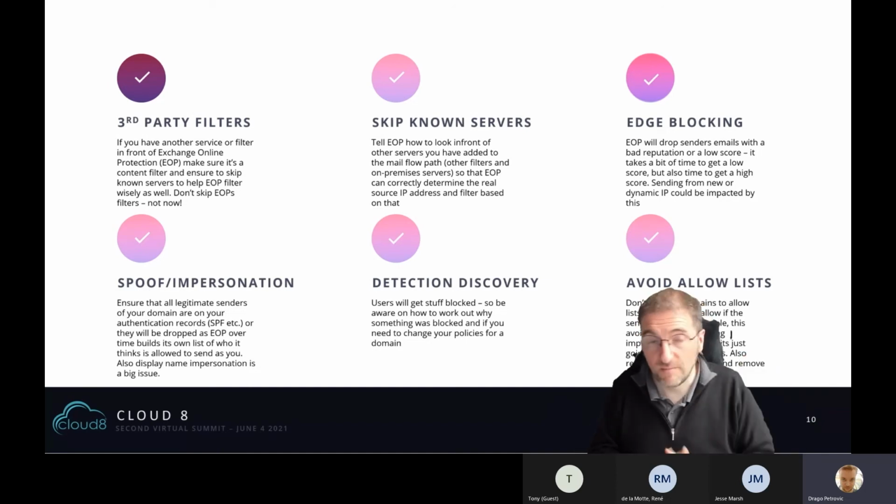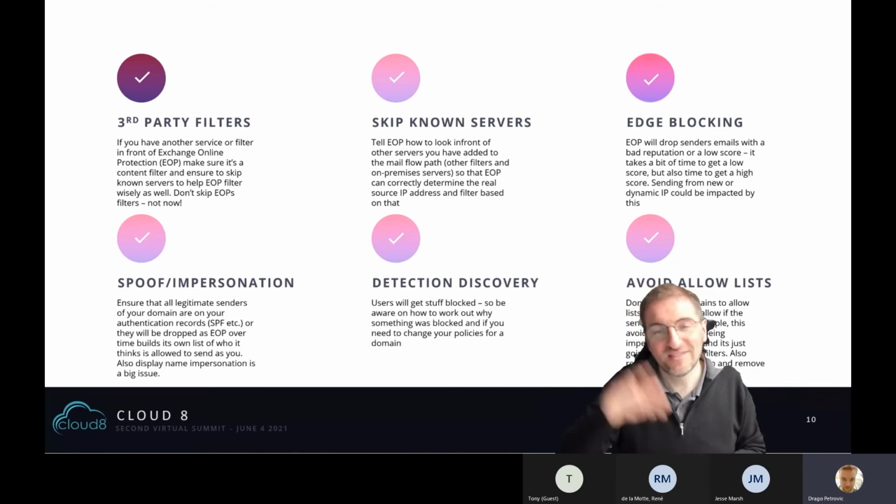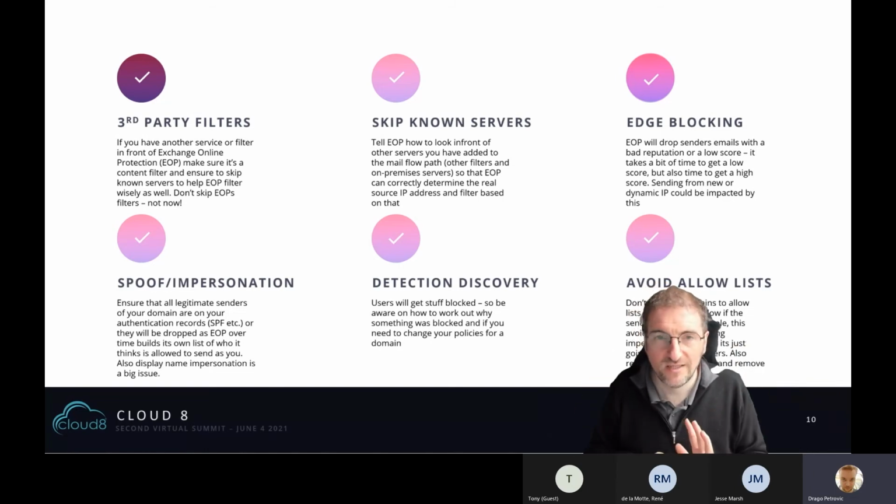Display name impersonation, but of course just impersonation of the email domains as well. This email looks like someone you've received an email from, but it isn't. And users will get stuff blocked. And they'll report it to the help desk. They won't know why. Why is this getting blocked? This was an important email, especially those ones. Politics, politics, politics. Shout, shout, shout.